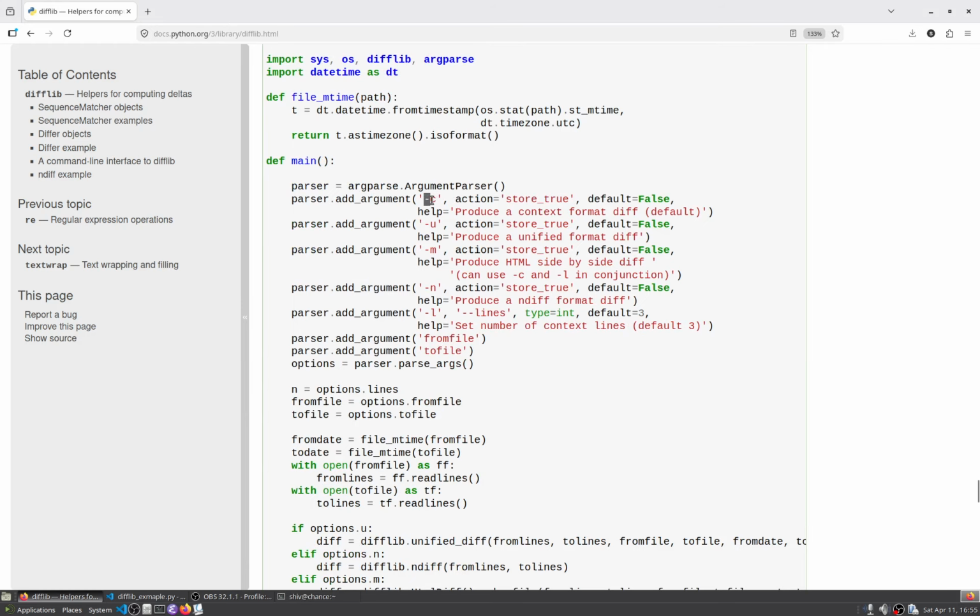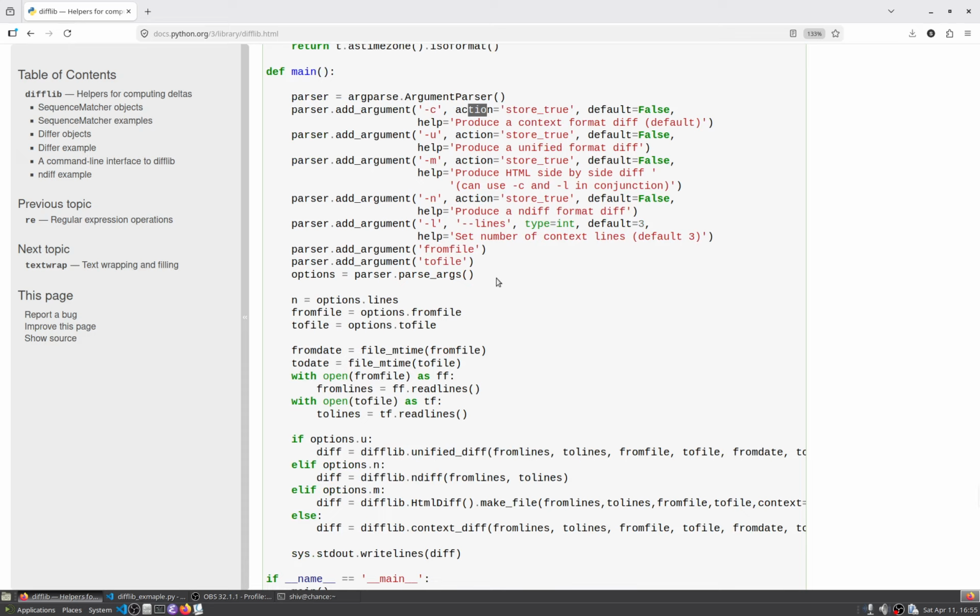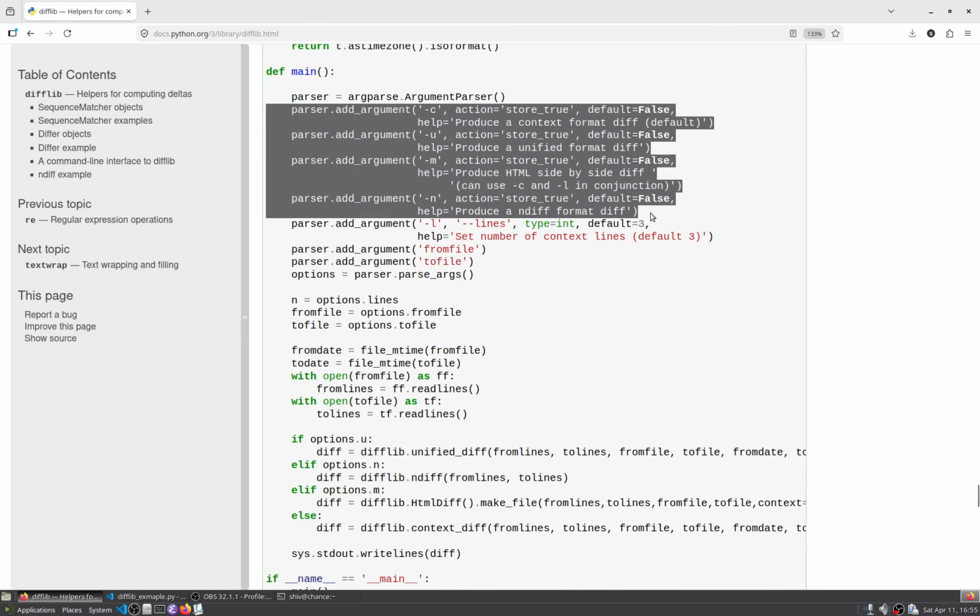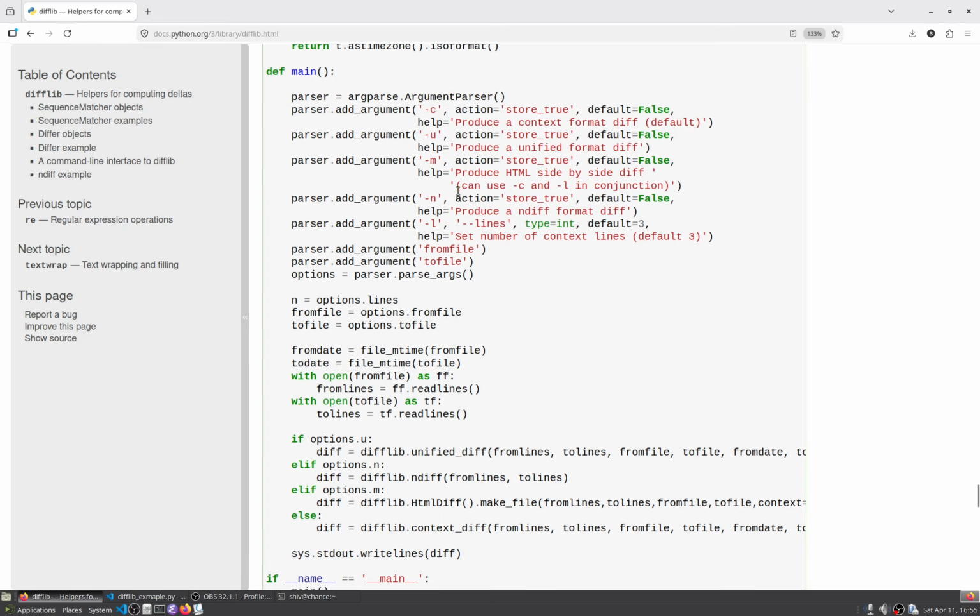So here it adds the argument -c, action is store true and default is False. If you take help on that, it produces a context format diff. Similarly, -u is store true and it produces a unified diff. -m is producing an HTML diff. You can use -c and -l in conjunction. Then we have -n, which will do ndiff. And -l is how many lines you want. Its type is integer and default is 3. Then you add argument fromfile and add argument tofile. As you see, these are optional, but you have to supply at least one.